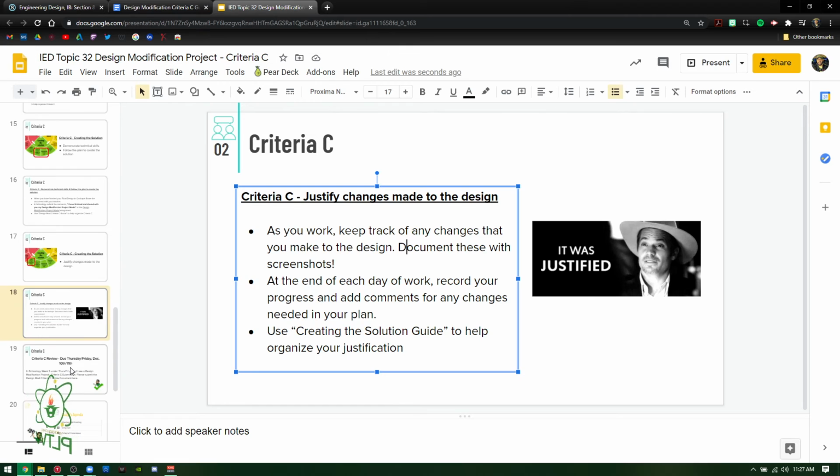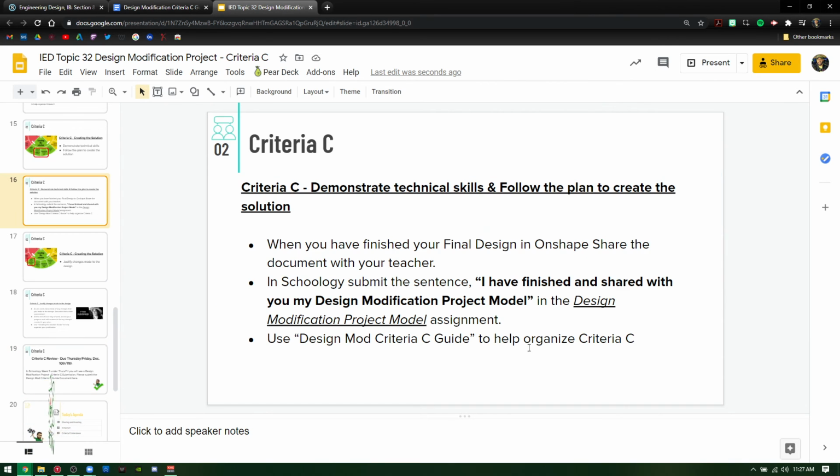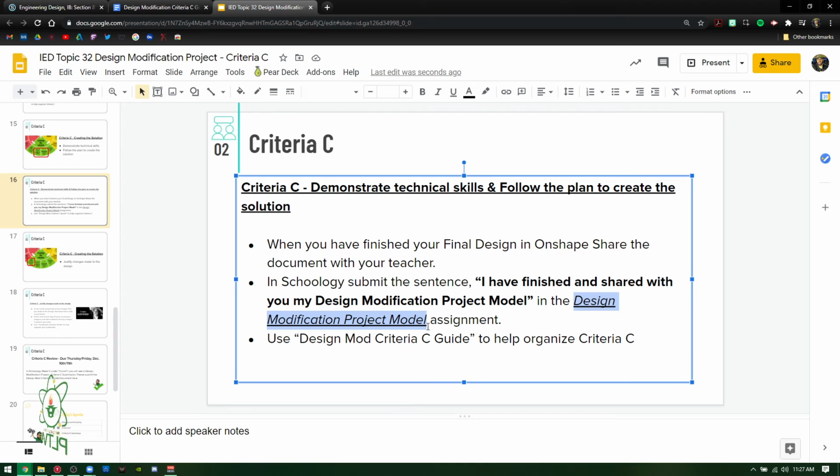So if I go back, you're going to see in Schoology, and again, week 5, we're not even there yet. Under Thursday and Friday, you will see a design modification project criteria C submission. It's not to be confused with the design modification model. So the design modification project model, you just put this sentence after you share in Onshape your model.